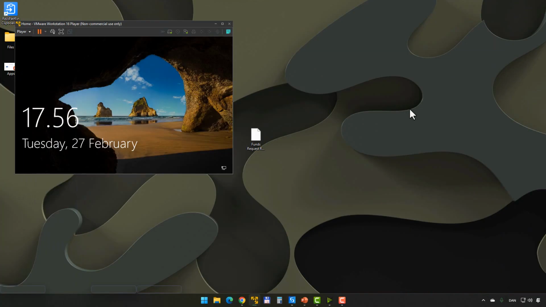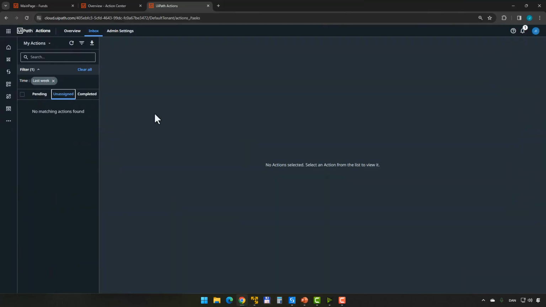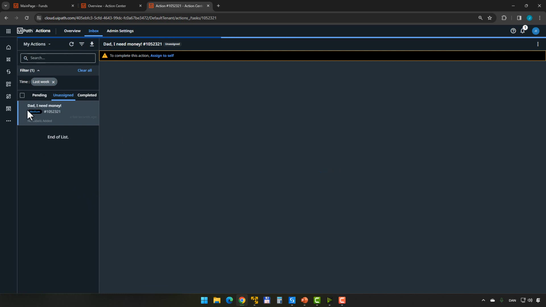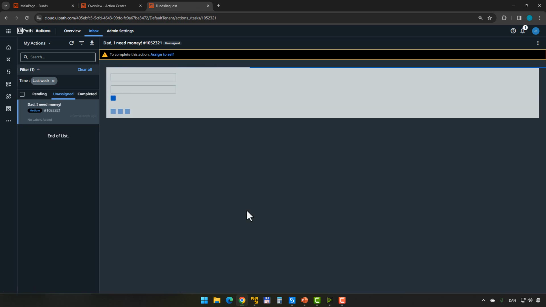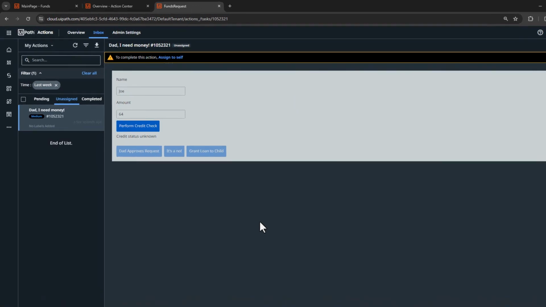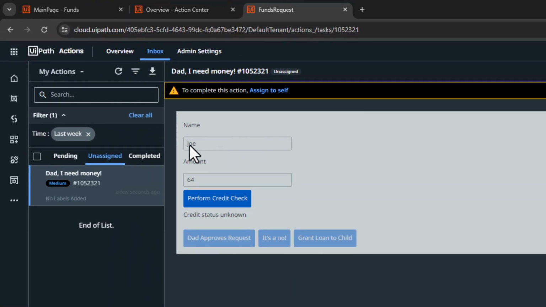So I'll minimize Studio. We will go into Action Center. We'll do a refresh. And now we have this action saying, Dad, I need money. And it will show the app in here, hopefully with the data that we sent to the action from within our main workflow. And we can see here that we do indeed have Joe as the name and the amount being 64.